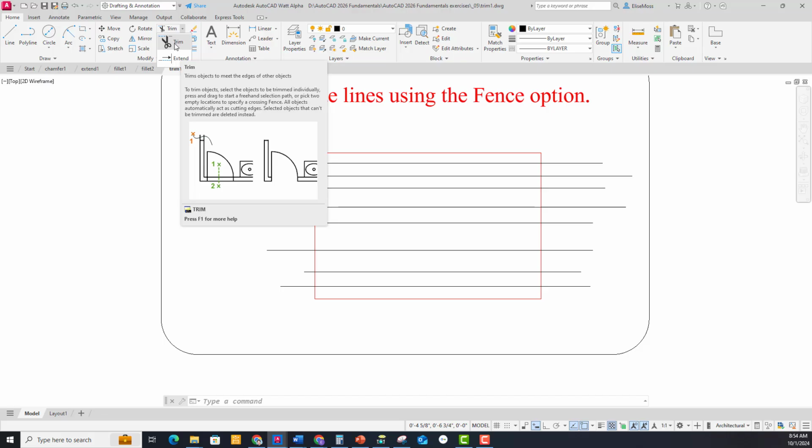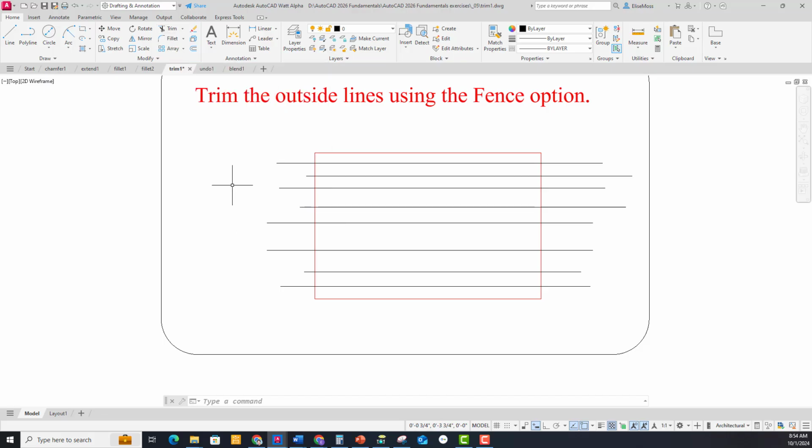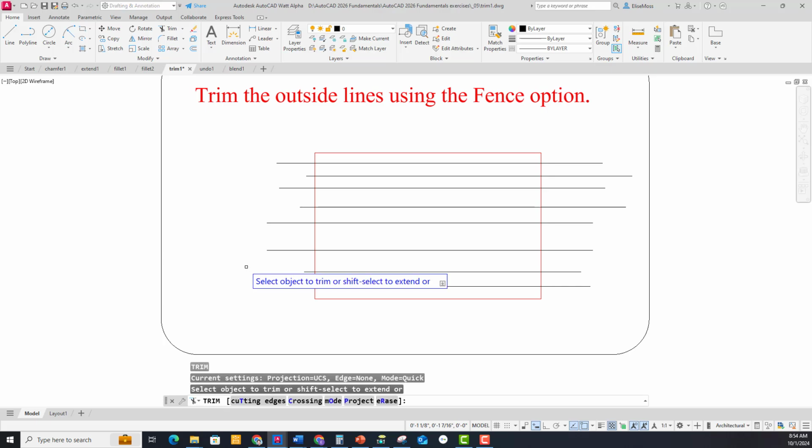So the way trim works is it uses other elements as the cutting edge. So in this case, we're using the red rectangle as the cutting edge for all the objects that we don't want. So if I type TR, that's the shortcut for trim. I can select cutting edges. I can use crossing. I can use mode. I can use project or erase.